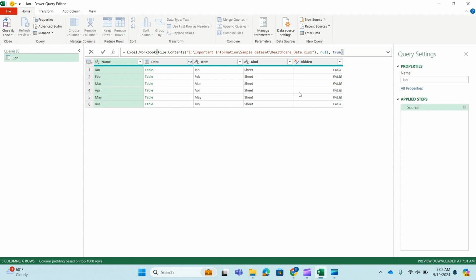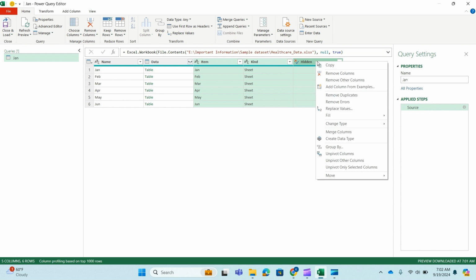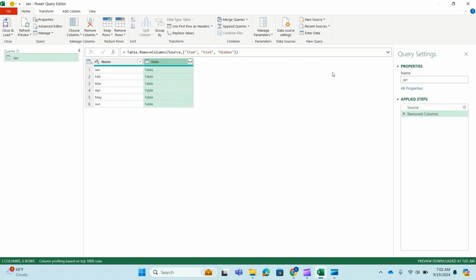So it accesses the tab and knows what kind of data it is. They are sheets. Now, what I want to do is delete these columns. I don't need them. Select one, hold my Shift key and select the other. Right click and remove columns. Good, I have removed them.